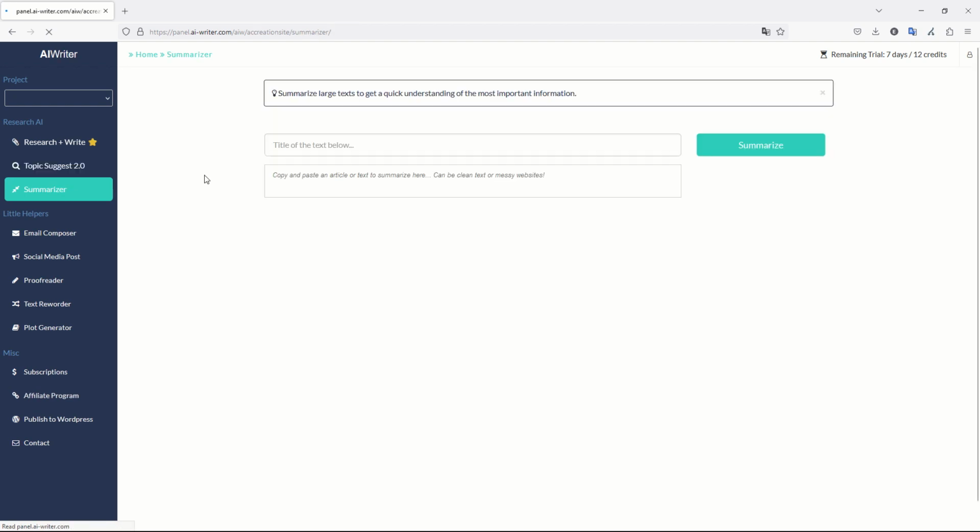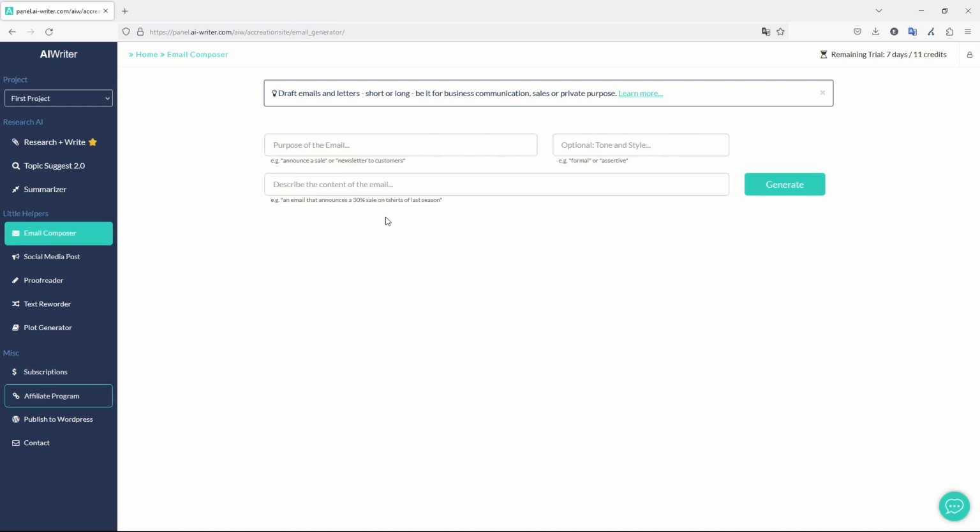You have the summarizer function. The summarizer function will summarize large text to shorten them for a quick understanding. You can also compose emails with AI Writer by entering the purpose of the email, the tone and style, describing the content of the email. You can write social media posts. Not sure how good it is. Maybe we will try it later. I usually use ChatGPT to actually write my own social media posts.